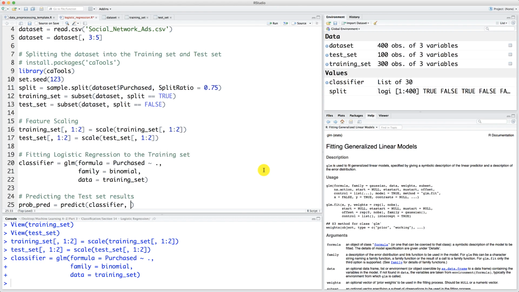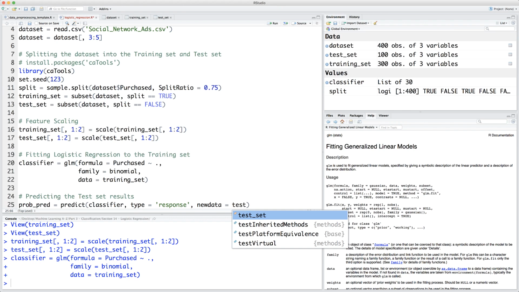Then the next argument is type. And for logistic regression, we should choose the response type because that will give us the probabilities listed in a single vector. So that's what we want. And then we have to specify the new observations that we want to predict. In our case, these new observations are the test set observations. So newdata equals test_set.